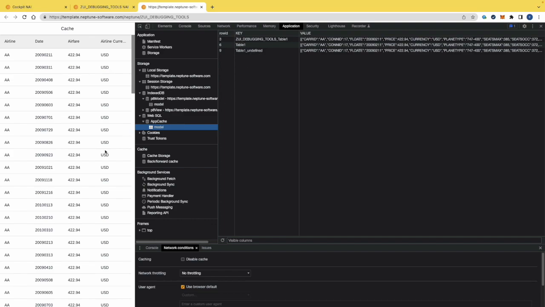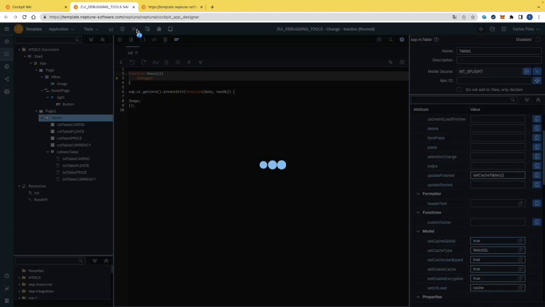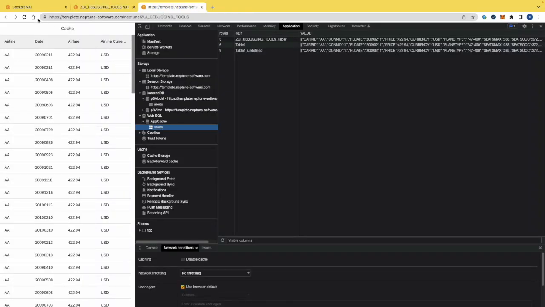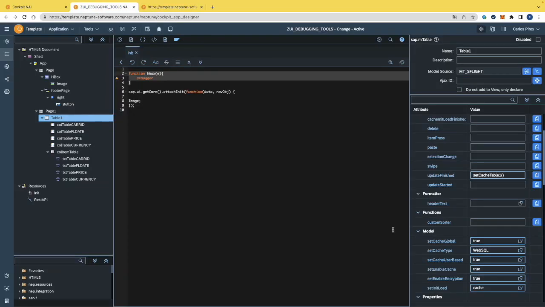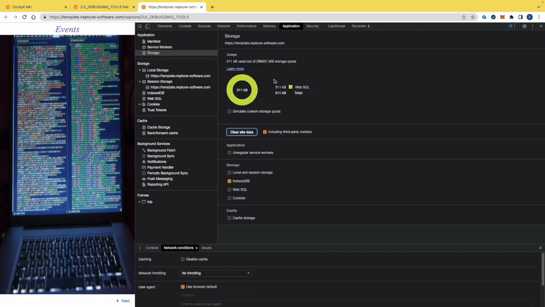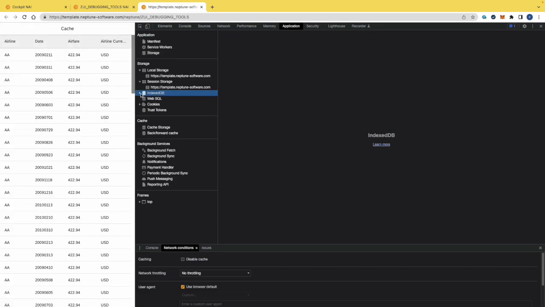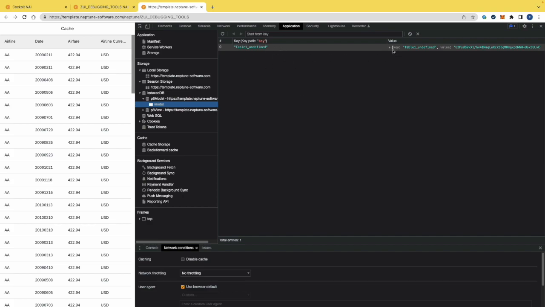If you want to encrypt this information, you need to enable the encryption. As you can see, after refreshing, the information is encrypted in the cache. This functionality can also be used with the IndexedDB. Let's change back to IndexedDB. Let's clear the cache and let's refresh. Now, as you can see, the information is encrypted inside the IndexedDB.